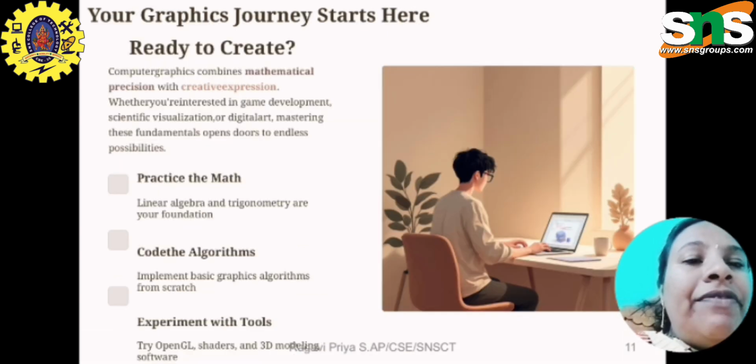Computer graphics combines mathematical precision with creative expression. Whether you are interested in game development, scientific visualization or digital art, mastering these fundamentals opens doors to endless possibilities. So practice the math, code the algorithms, experiment with tools.